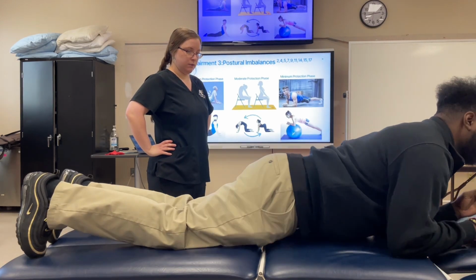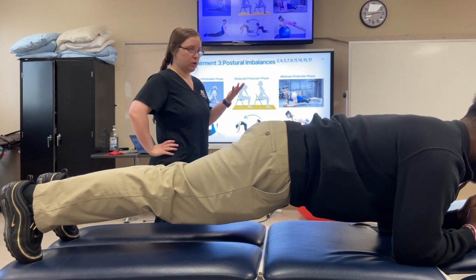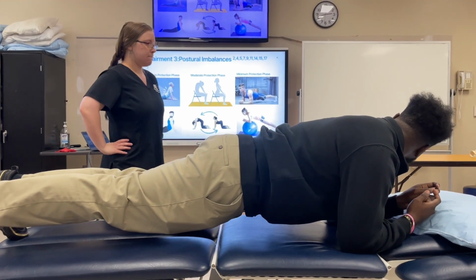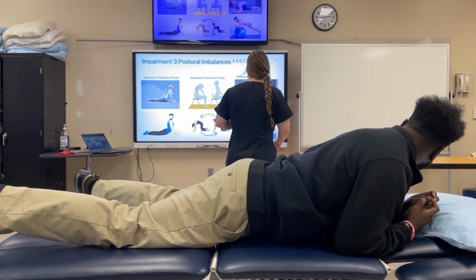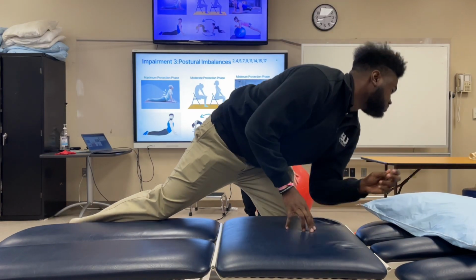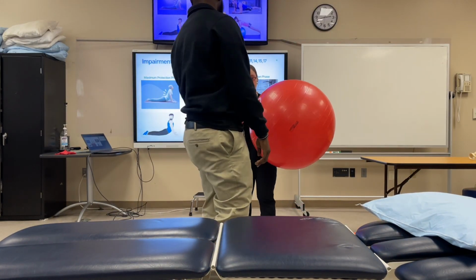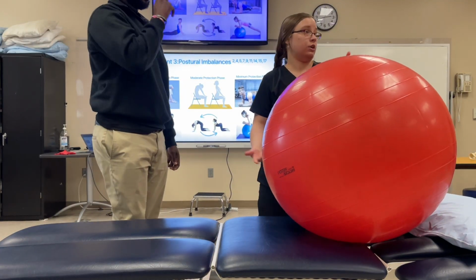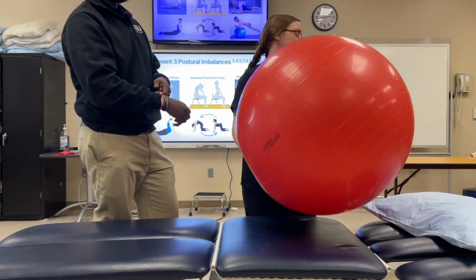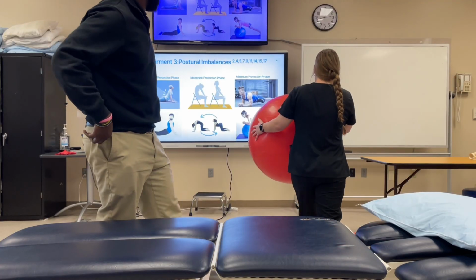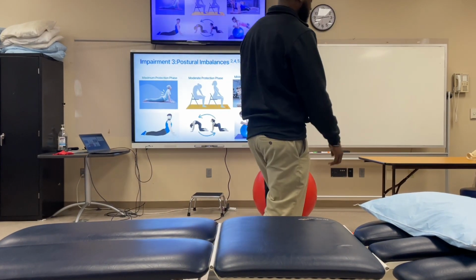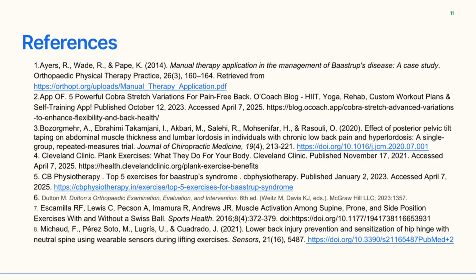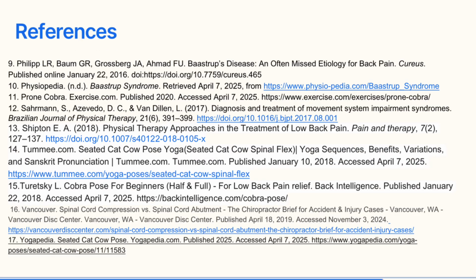And then if this was too much, you could do a modified floor plank. A way that we were going to progress it would be an exercise ball. This might be a little too big, but he can lay on the exercise ball and do the plank that way. These are just the pictures. These are our references.